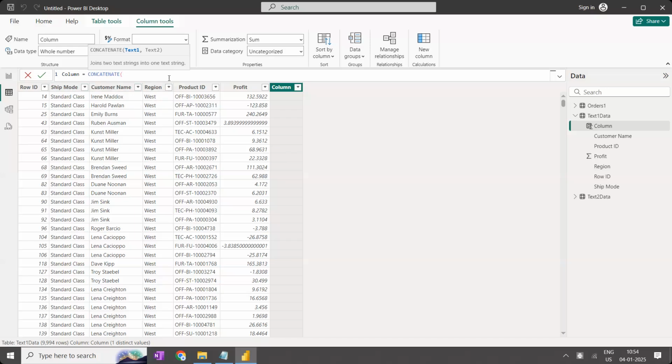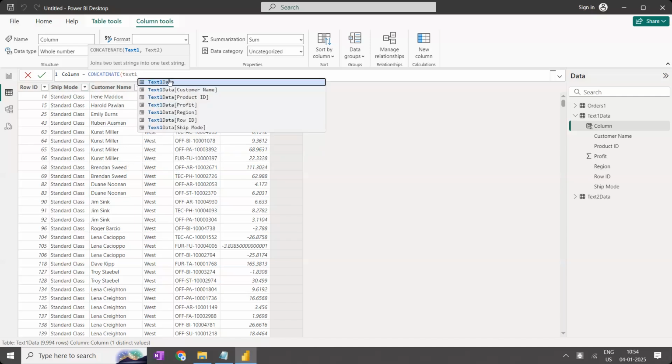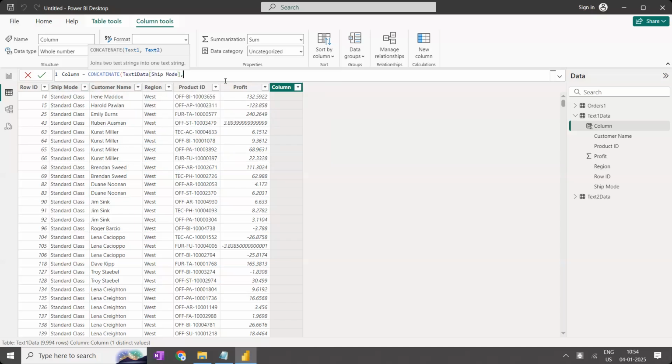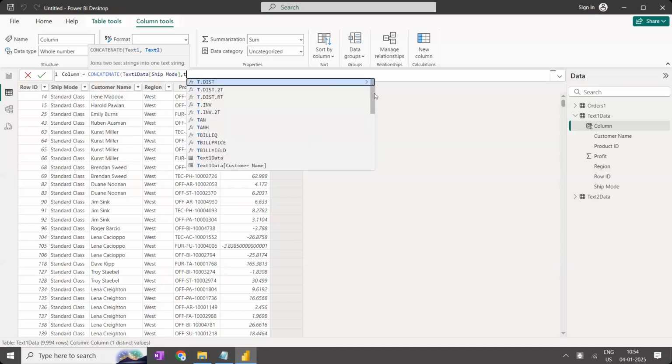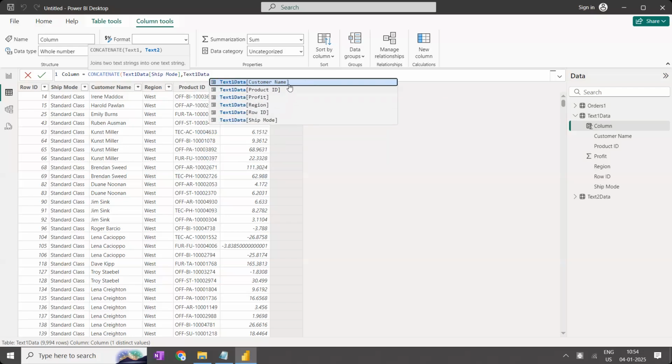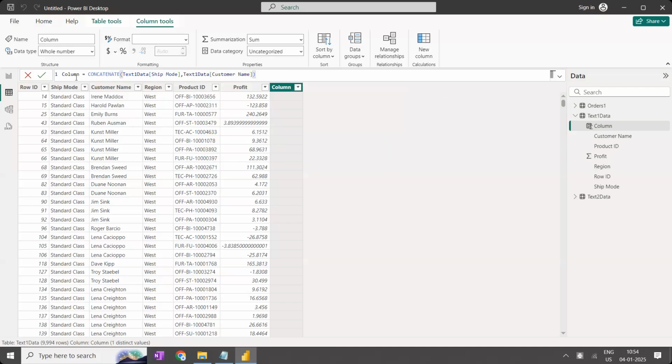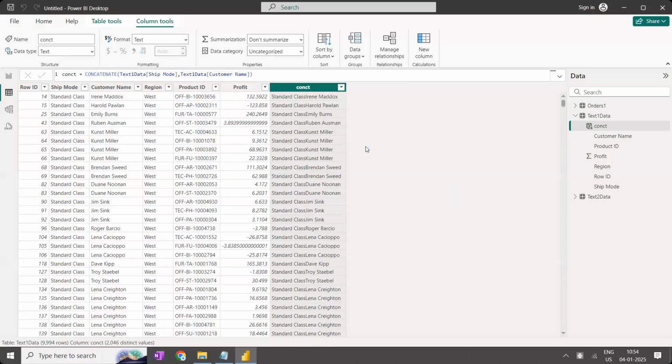What is the first column? It is called ship mode. That is text one data. Within that, ship mode, comma. What is the second column? Within that, the second column is customer name. So these are the two columns, and for these two columns I'm going to show you the example as concat. Okay, the column name is concat. Like this, it was added, concatenated. Both of them are concatenated side by side.